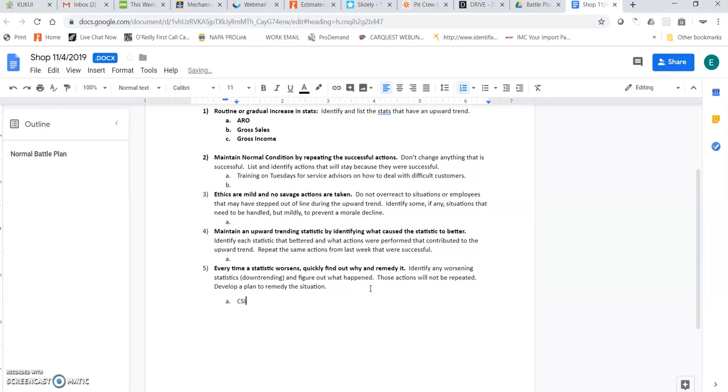We're going to write CSI, downward trending, customer upset, as estimate was not given beforehand. To remedy this, we are going to go over the intake vehicle procedure with the front counter, which clearly outlines going over the estimate with the customer before they leave, and drill on the procedure with the front counter. So we list out the statistic that was downward trending, we list out the cause for it, and then we go over the remedy for the situation.